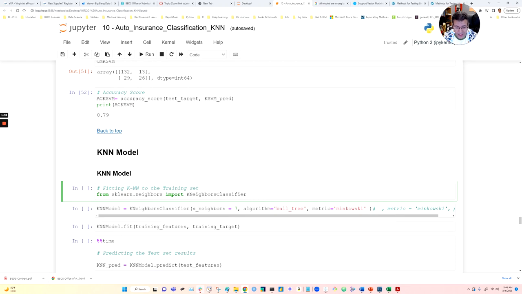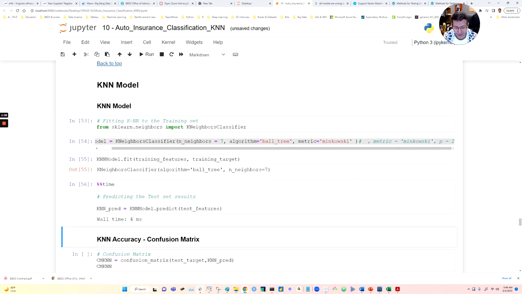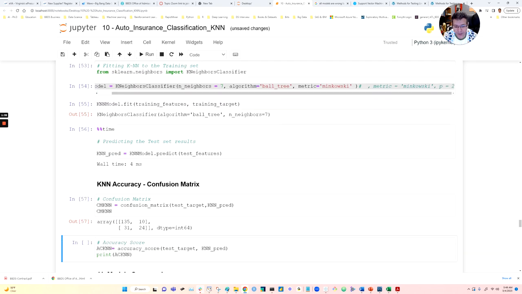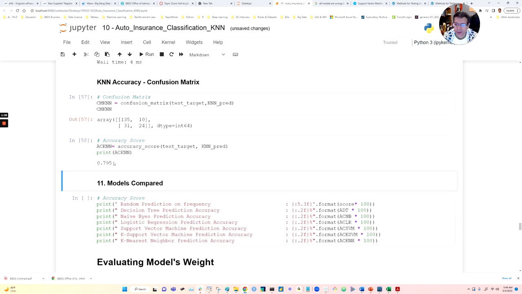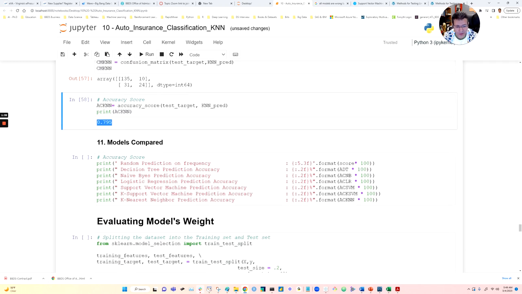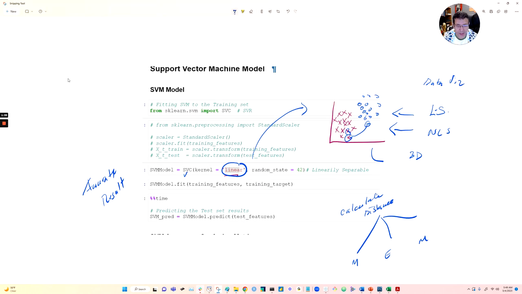K-nearest neighbor is available in scikit-learn. So we import the k-nearest neighbor classifier. Then you see here we did not train a model; we established the model. Then we fit, and now we are going to do the confusion matrix. And finally, we are going to compute the accuracies. Then we are going to compare all the models that we have done. These are all the models we did.